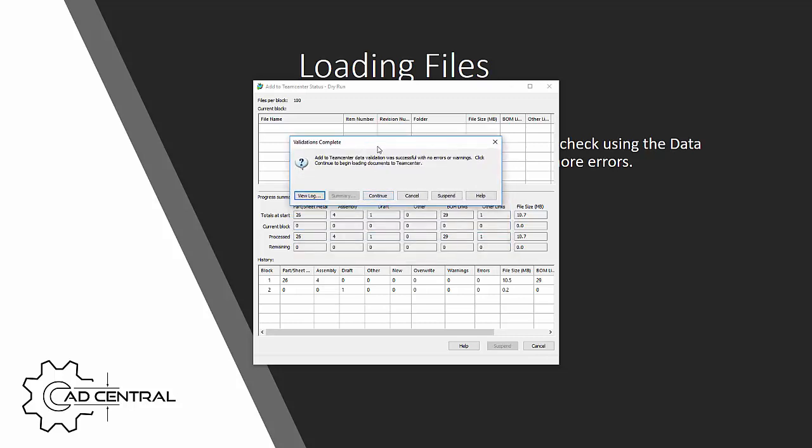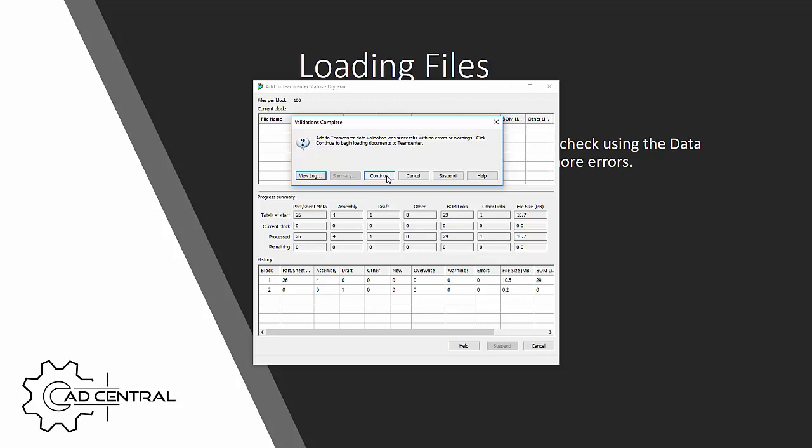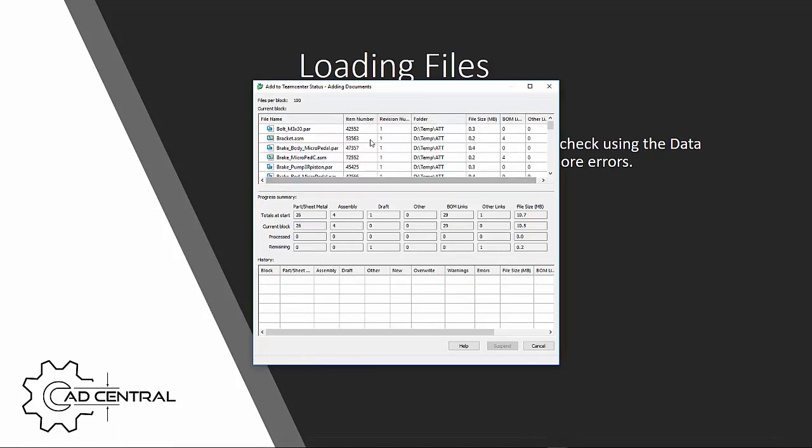If we want now, we can say that we just want to continue, and that will then load them in. So it's found 26 part files, 4 assembly files, 1 draft file. So we shall just continue at this stage. There are the files, and it's now adding the documents into Teamcenter. So it's got each of those files listed in here. And as you can see down the bottom, it's just running through, loading each of those files. And when it completes, it will give me the output in this bottom area down here.